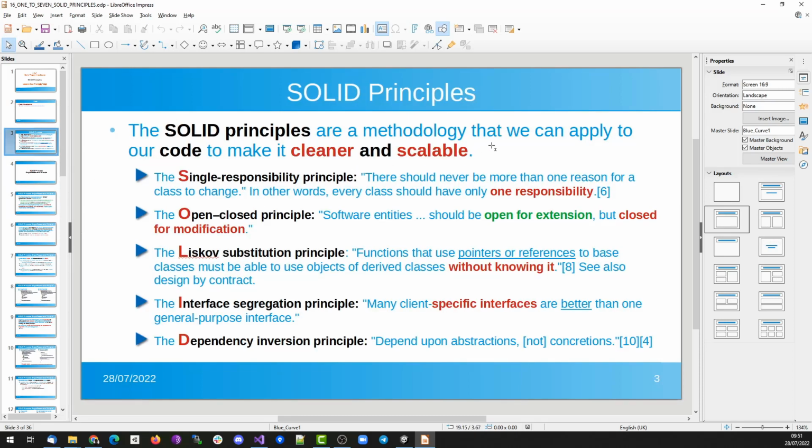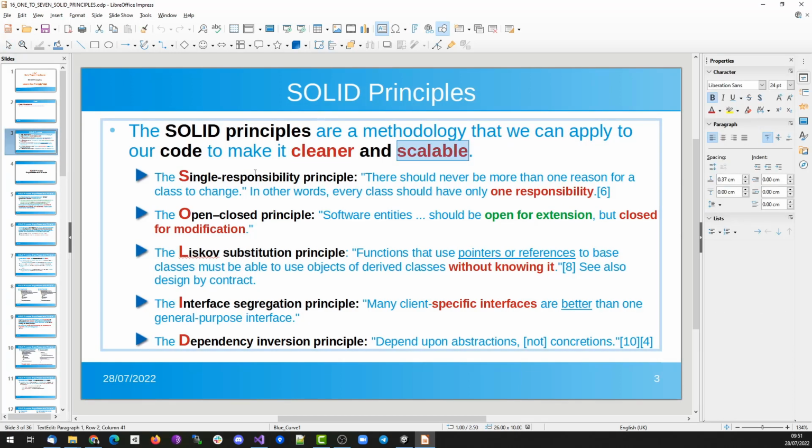The SOLID principles are a methodology that we can apply to our code to make it cleaner and scalable. These principles are composed of the first one, the single responsibility principle. There should never be more than one reason for a class to change. In other words, every class should have only one responsibility. The second principle, the open-closed principle: software entities should be open for extension but closed for modification.